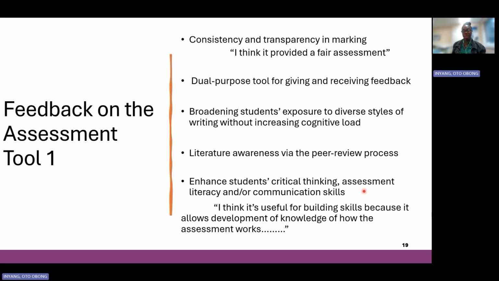We had enhanced student critical thinking. One of the students said, I think it's useful to building skills because it allows development of knowledge of how the assessment works. That's more on the marking criteria, the marking rubrics.